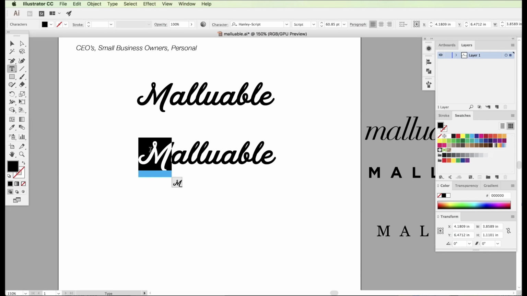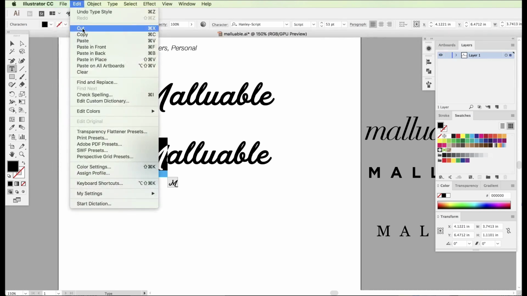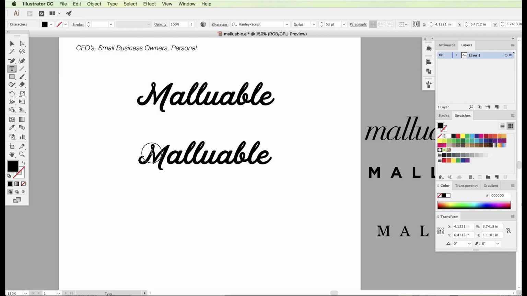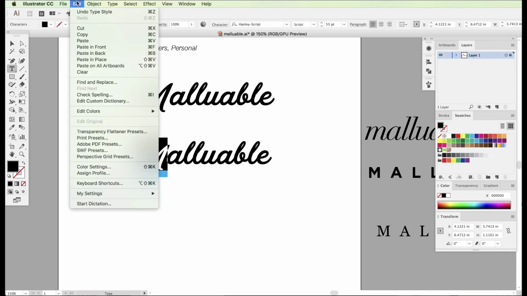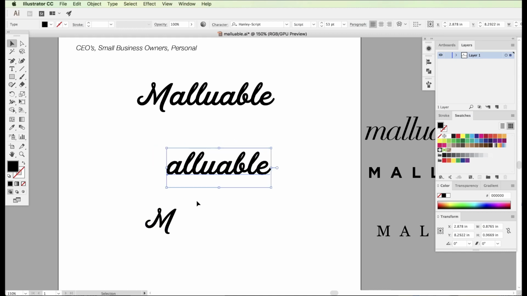I'll just go ahead and drag this one. I really like this. I wonder if we could play around with the type a little bit. So I don't like how the M is lowercase here. Let me see what an uppercase looks like. That's beautiful. So let's copy and paste and continue to work on this version.